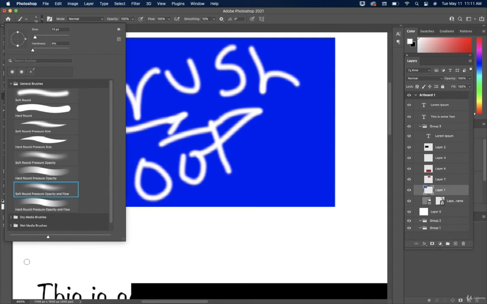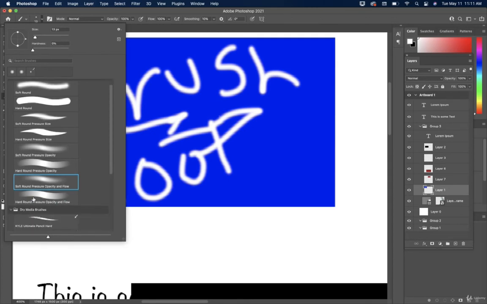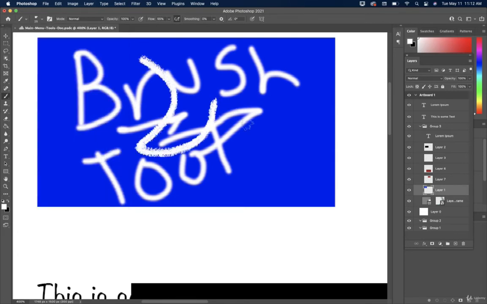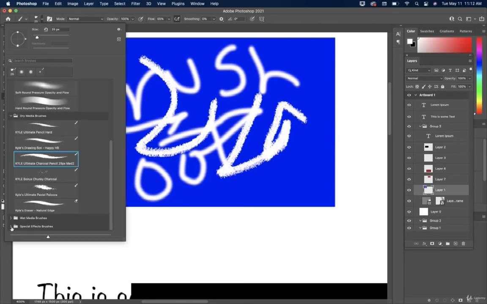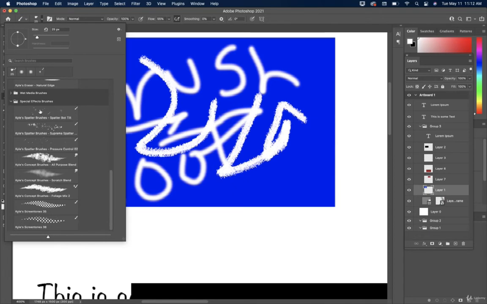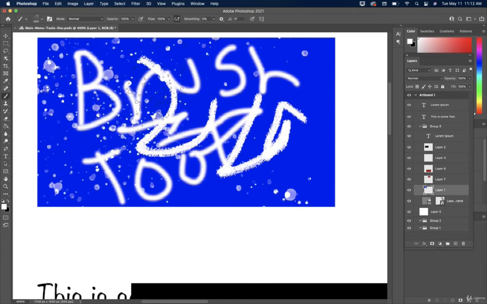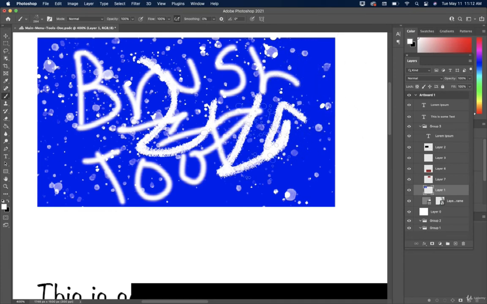You can also do dry media brushes. Okay, so like a bonus clunky charcoal or an ultimate charcoal pencil. So there's a ton of different options. Special effects brushes. Okay, so you have spatter brushes, concept brushes, screen tone. Okay, so if we wanted to use like the spatter one, I can just kind of throw it around and make kind of a cool looking design.